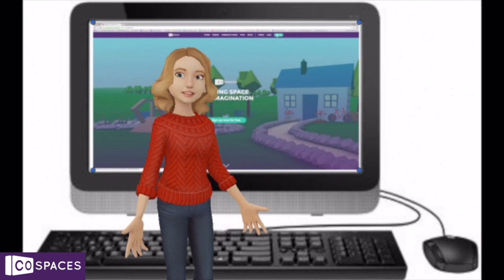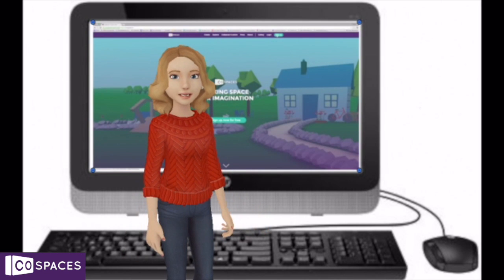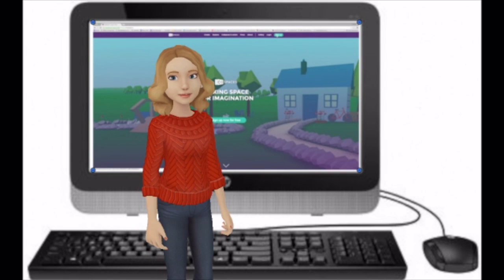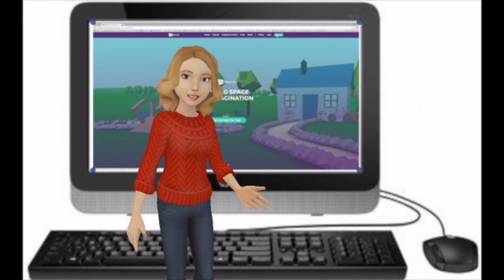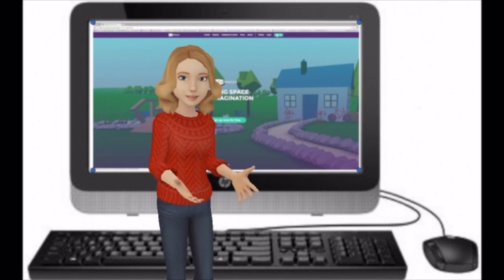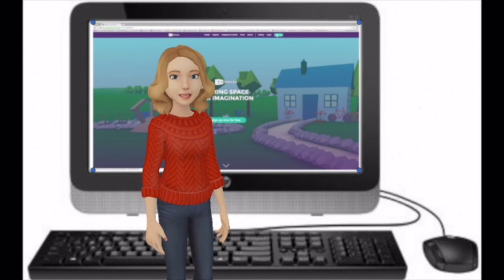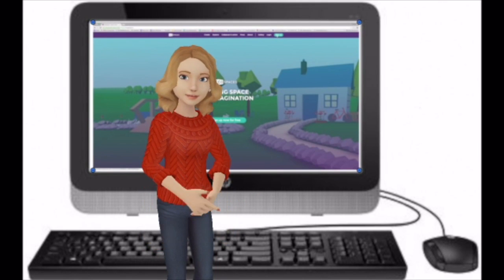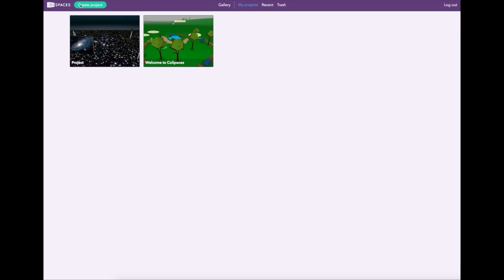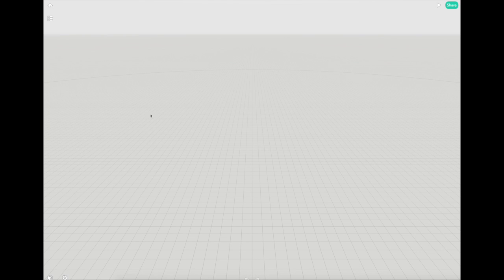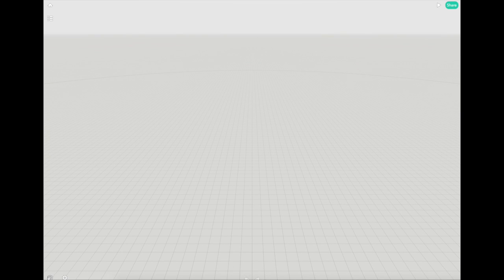Go to the CoSpaces website and click Sign Up at the top. Create your account so we can get started on creating your virtual reality experience. I'm going to zoom in now a little bit closer so I can show you all the features of this program. Once you have your account, all you have to do is click Create Project. When you do that, your virtual reality space will be created and it will look gray. Now you're going to enhance it.